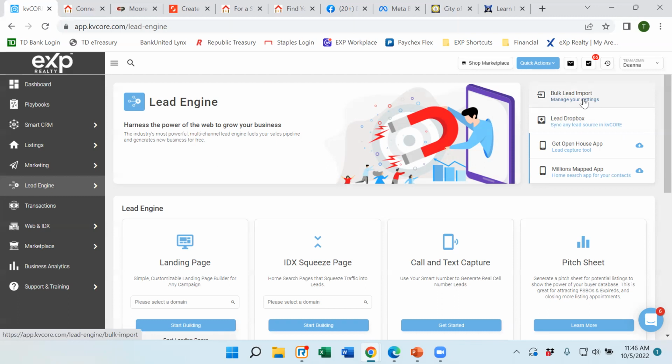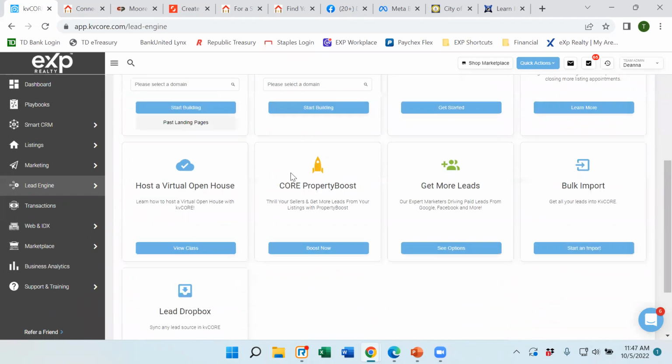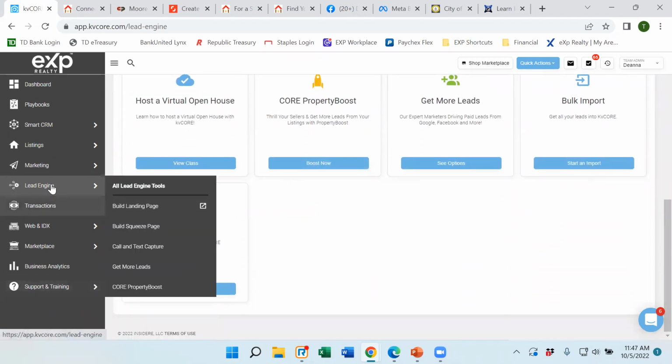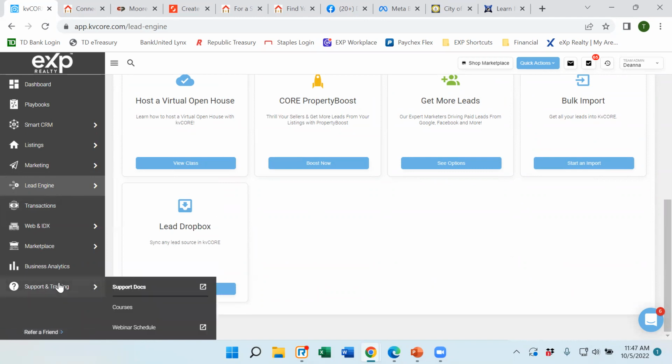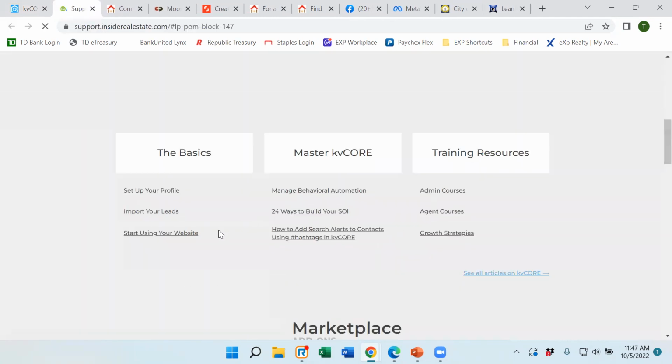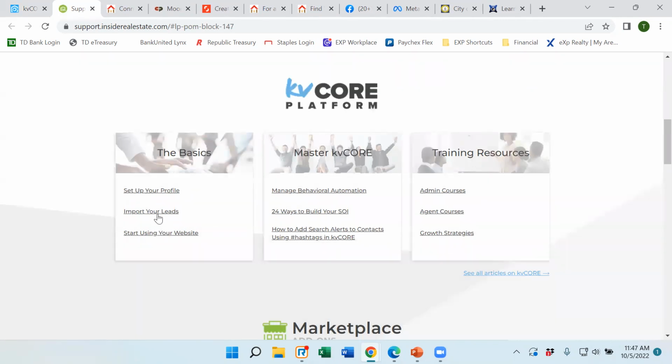So if you have another CRM, if you have multiple places, maybe you have your cell phone contacts, plus if you've been using another CRM like Follow-Up Boss, or maybe you have Zillow contacts and you want to pull from all these places and be able to put them into one import template, you can get that template here from KV Core. You can either go through Lead Engine, or sometimes the easier place to go is under Support and Training. And if you go under the Basics, you can find this Import Your Leads.